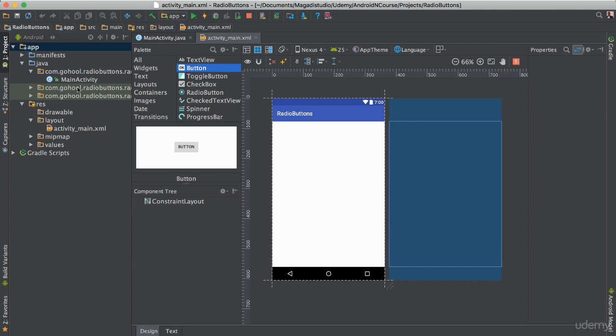Now, I went ahead and created a new project. I called it Radio Buttons. So go ahead and do the same. By now, you should be very comfortable doing that. So go ahead and create a new project and call it Radio Buttons. Once you have that, open the activity_main.xml here in the design mode, and you should have this. Now, once you're here, we want to go into our palette, and I'm going to do a little search, say radio, and there we go.